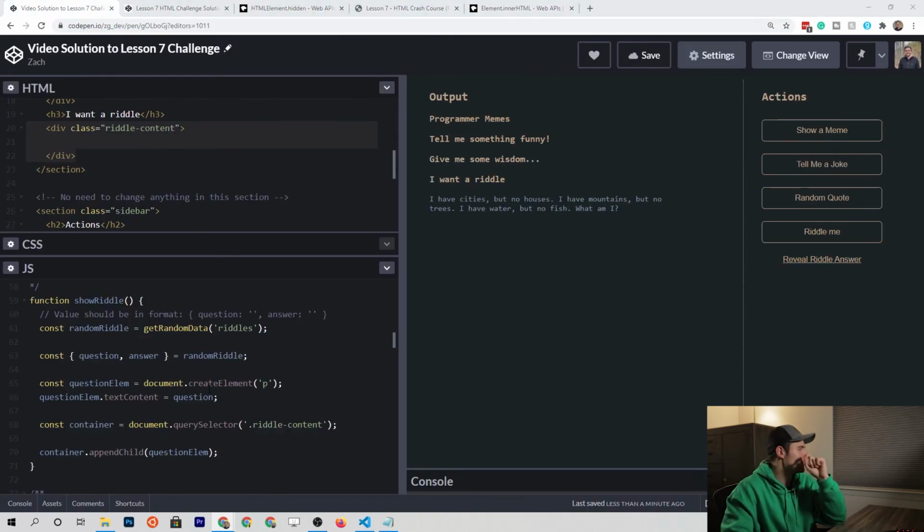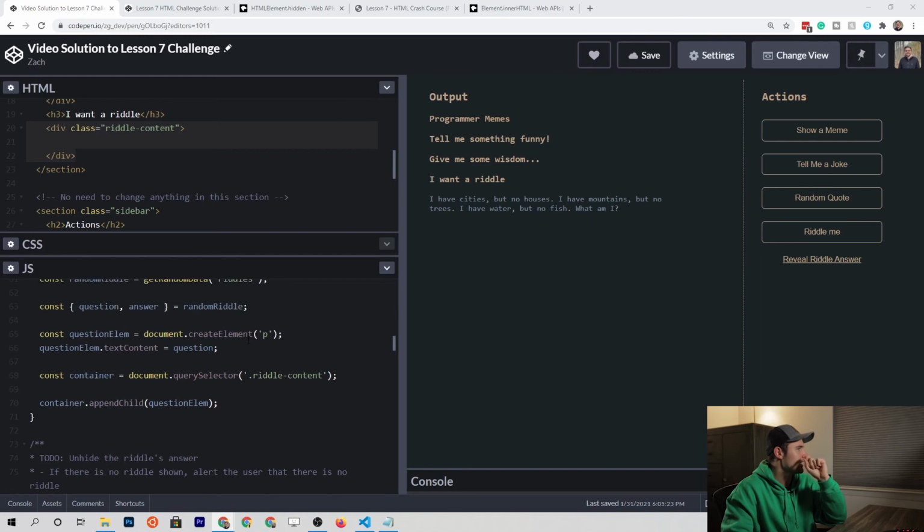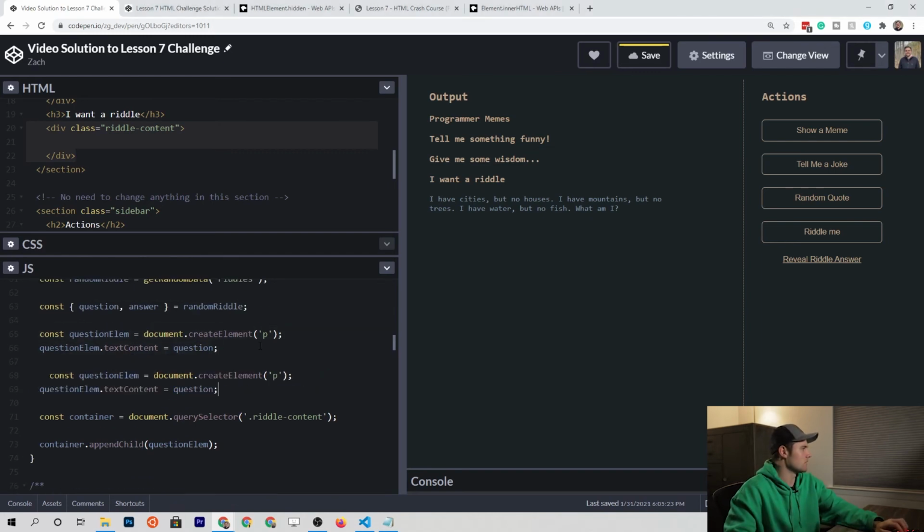All right, so what we're going to do is create one similar to this question element. Let's just copy this down. And this time, it's going to be the answer. So we'll do answer element.